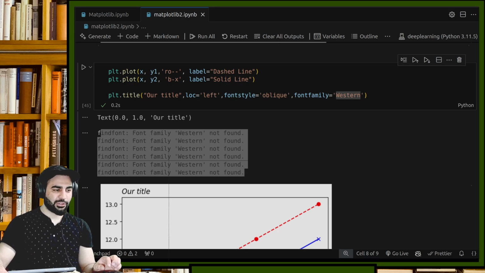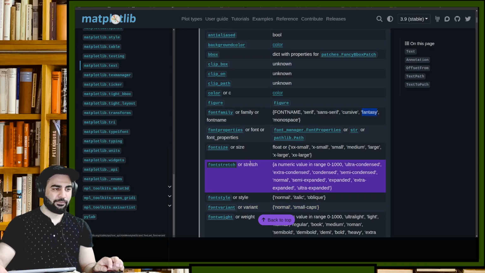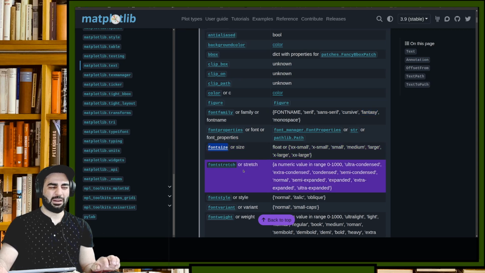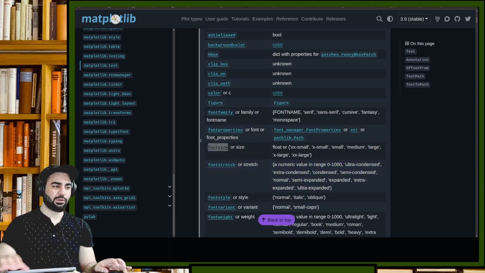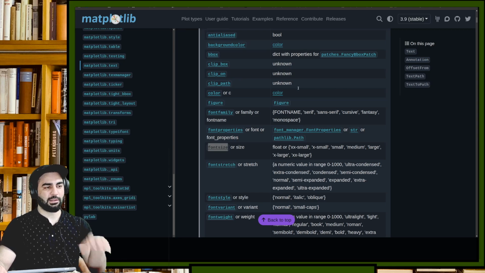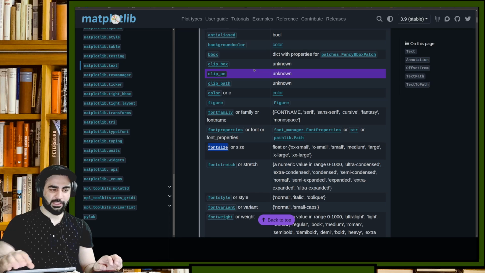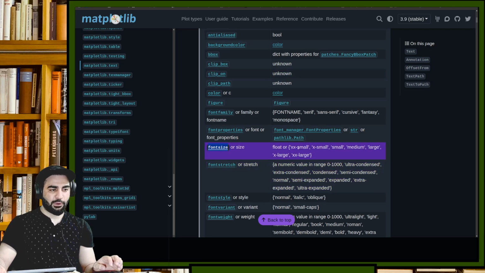So if I just show you that, font family, font size is there. Font size and font stretch. This is a good parameter, because sometimes you want the title to look a bit better. Okay, and then it takes values, args, and it also has its own signature. You can see that it takes values. Font size, float. You take a float value.